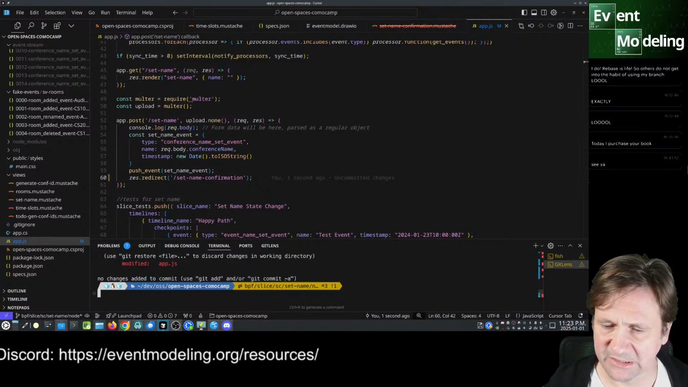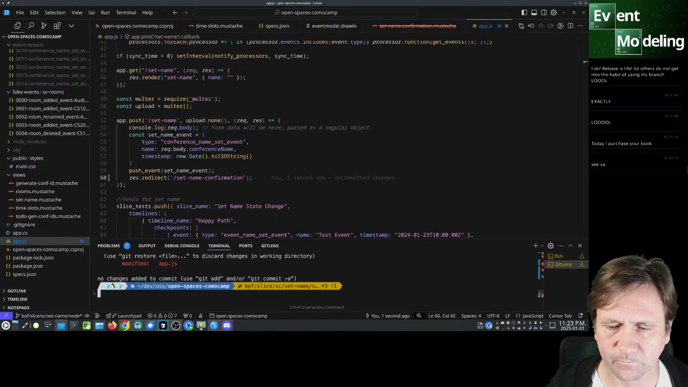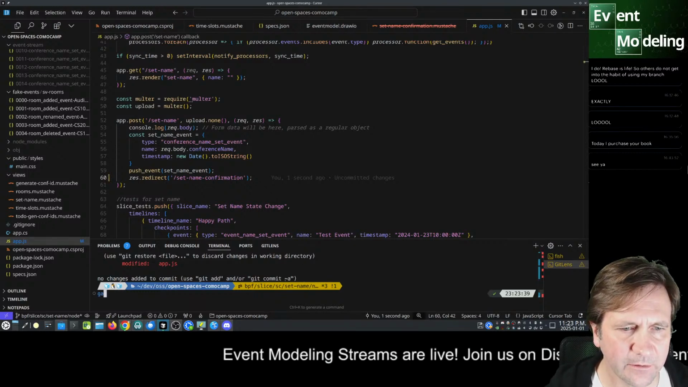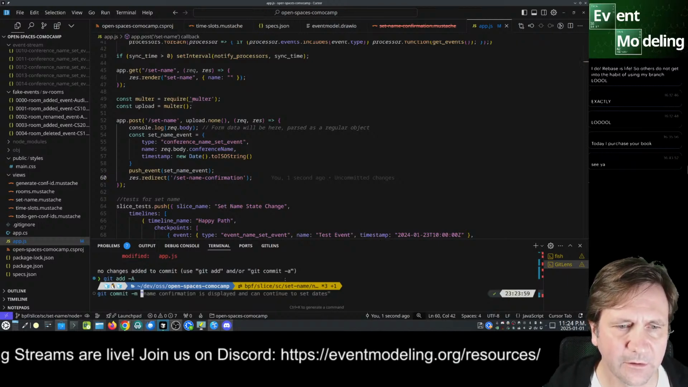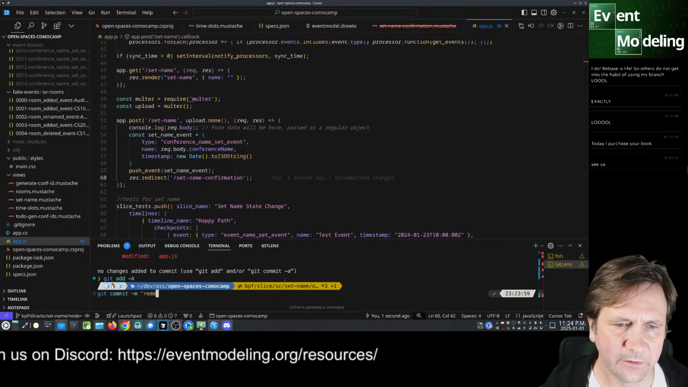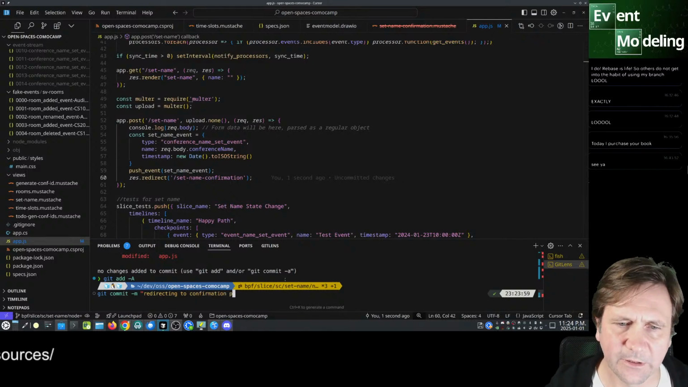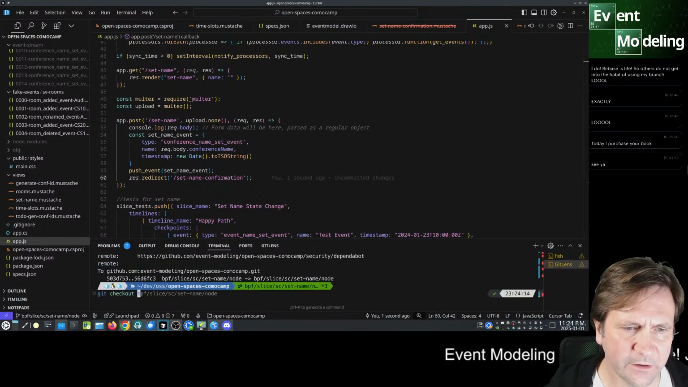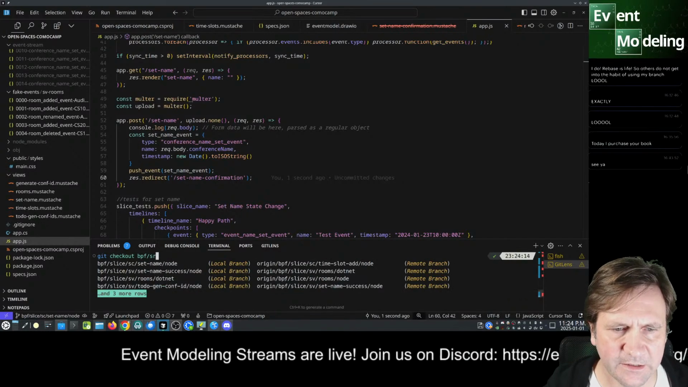So in this slice, it doesn't exist, but when we integrate, it should. So git add everything, git commit, redirecting to confirmation page, git push, git checkout BPF slice.